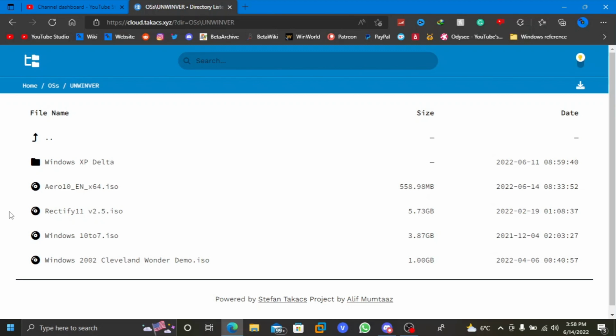So we got Windows XP Delta, which is the Sky Windows XP Delta, the Rectifier 11 version 2.5, which I used in the video, Windows 10 to 7, which is OJaz's mod that too many people ask for, like just get it to the internet, upload it. And no, I don't want to upload it because, one, my internet speed is a bummer in Indonesia, as you know. Oh my goodness, how can I explain that? And the last one is Windows 2002 Cleveland Wonder Demo.